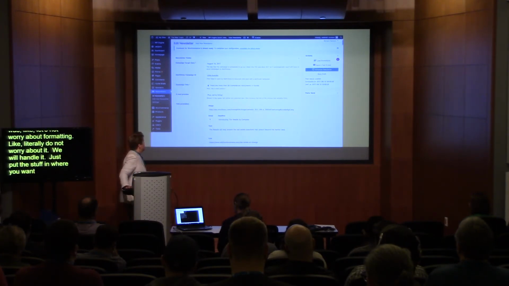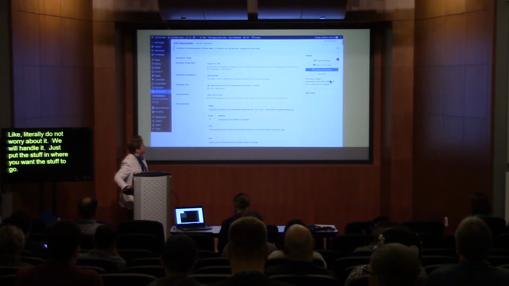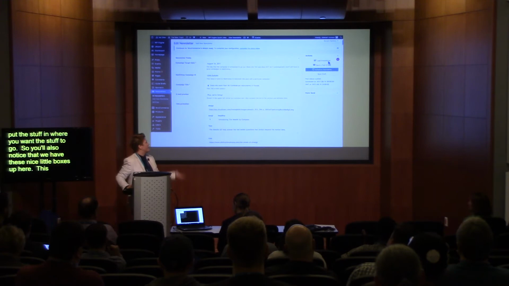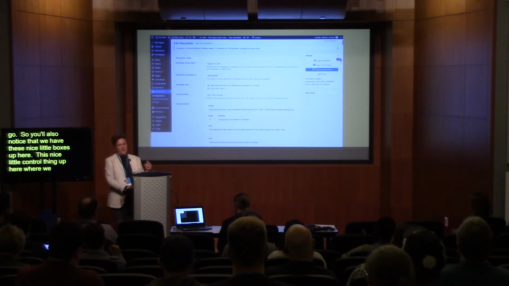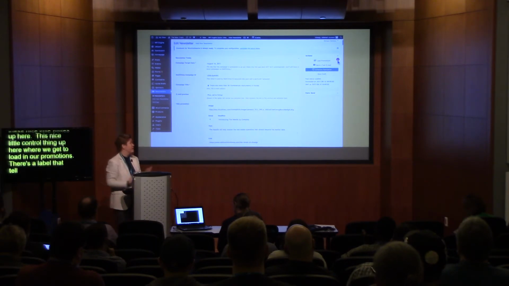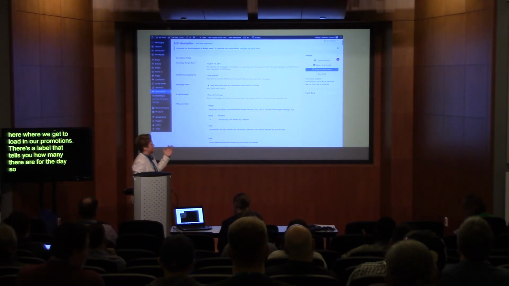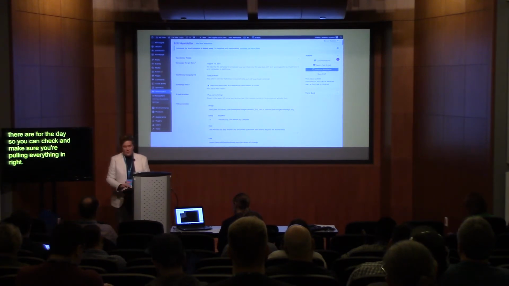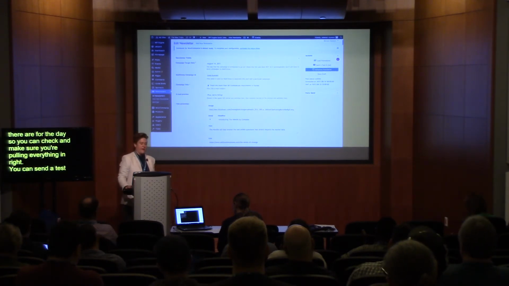You'll also notice we have these nice little boxes up here, this nice little control area where we get to load in our promotions. There's a little label that tells you how many there are for the day, so you can check and make sure that you're pulling everything in right. You can send a test email, set it to publish, save a draft, and we'll go through some more of that a little bit later.